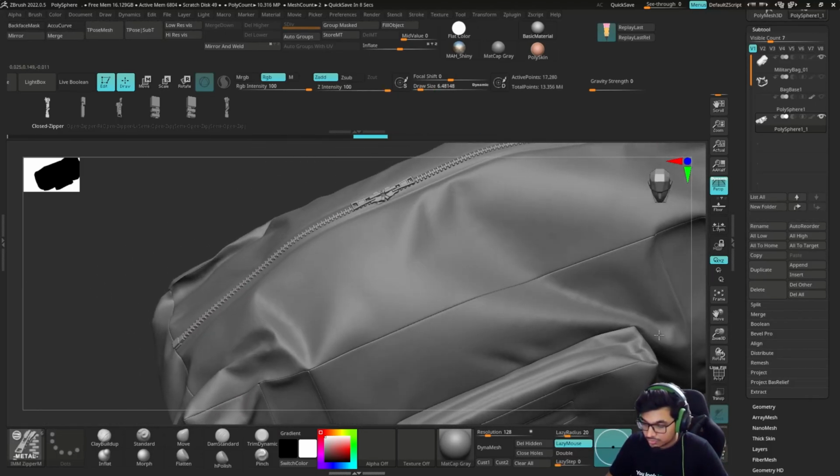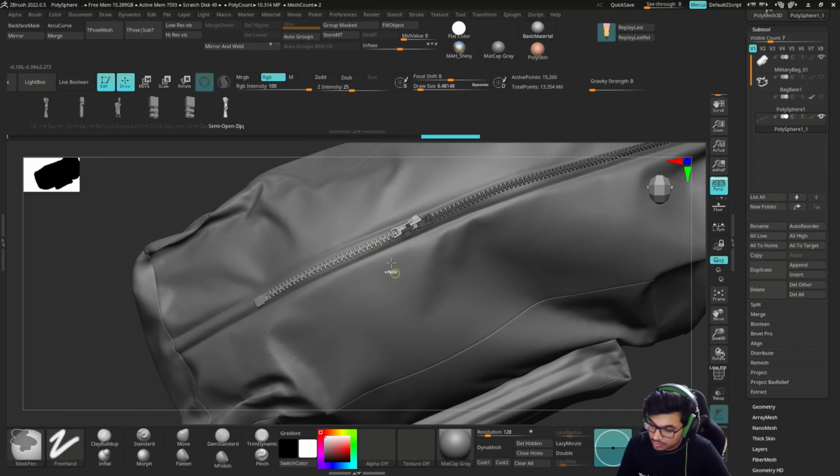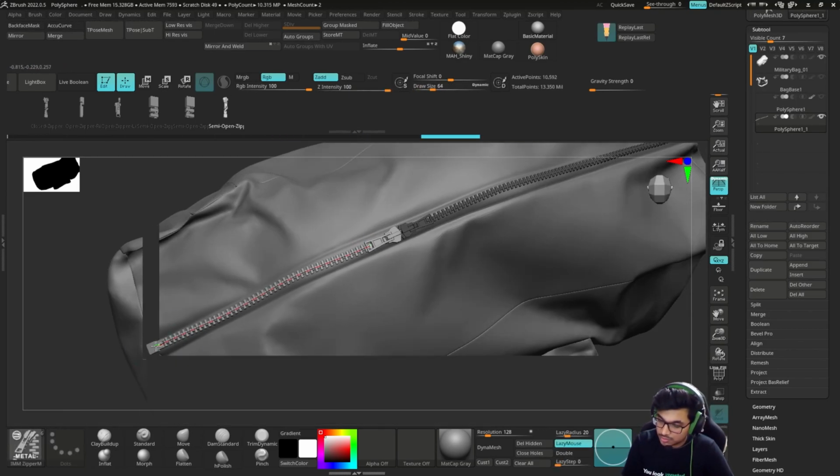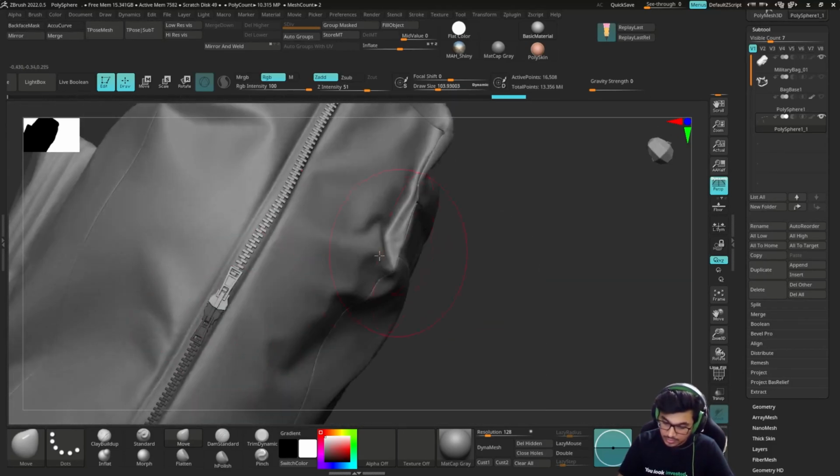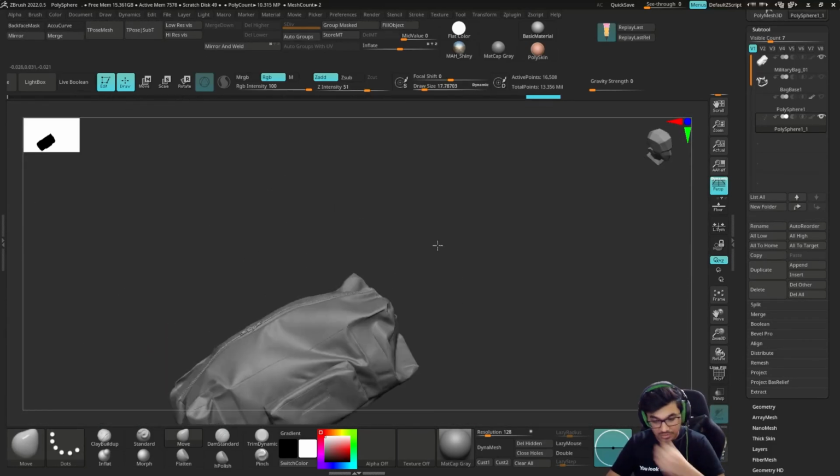We got the metal zippers in, and I will do the same for the front pocket as well. I will add one zipper there.